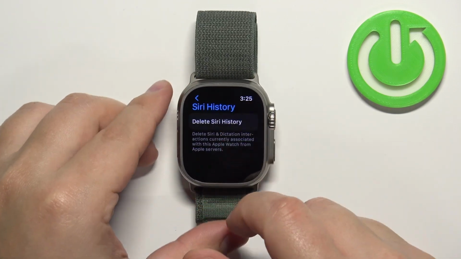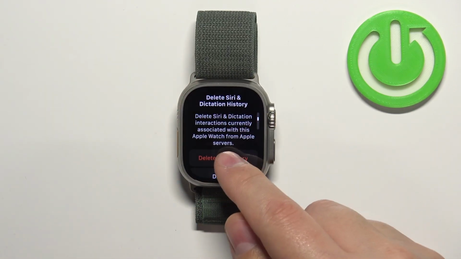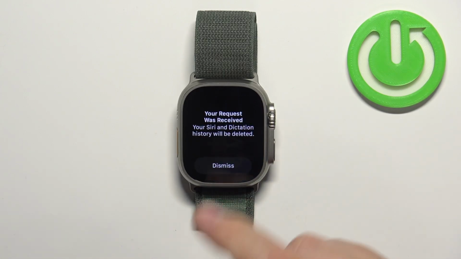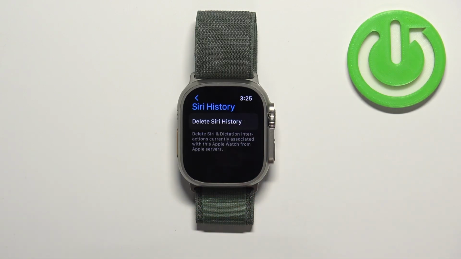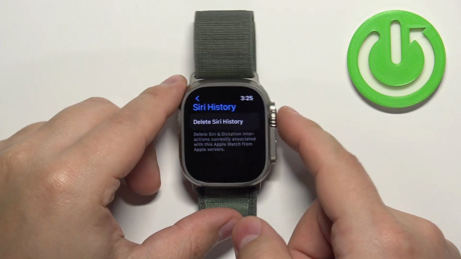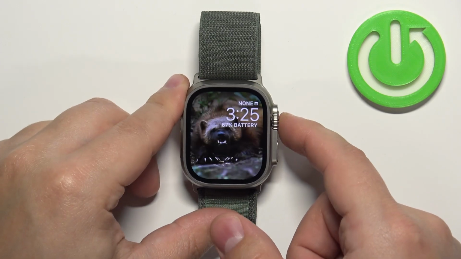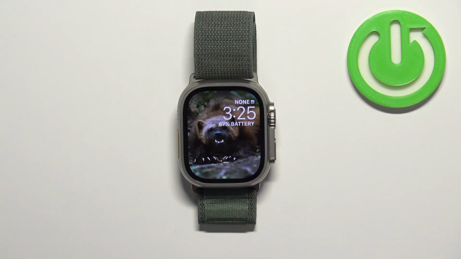So let's tap on Delete Siri History, delete Siri History, and then tap on Dismissed. And once you're done, you can press the crown button to go back to the watch face. And that's how you remove the history, or rather Siri's history, on this watch.